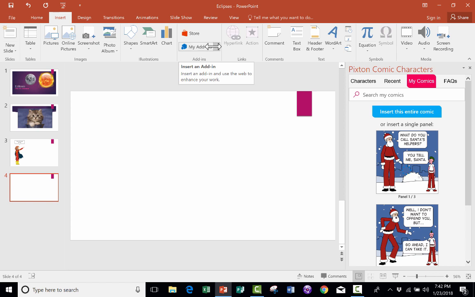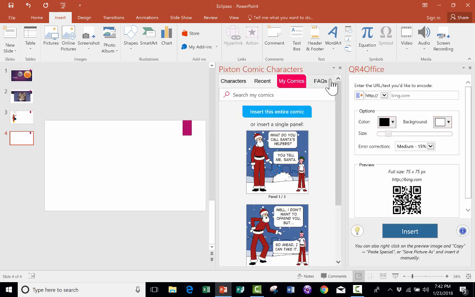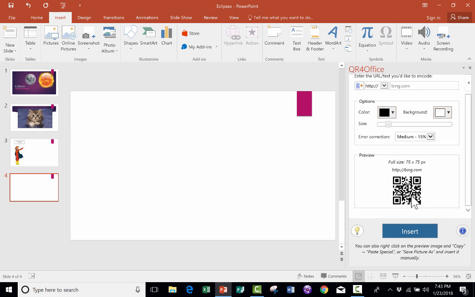Okay, let's look at the final PowerPoint add-in that I want to focus on in this presentation, and that is QR for Office. When you click on QR for Office, you get a panel that opens up, and you can use this panel to create a QR code. If you're not familiar with QR codes, you should check them out. You can do some nice things with them. Basically, people scan them with their phones, and the QR codes take them to a certain website or other resource.